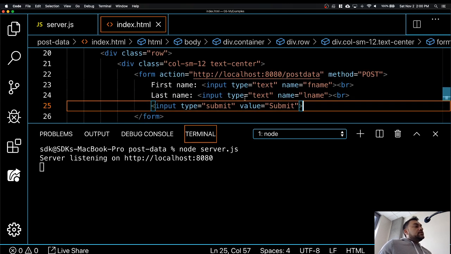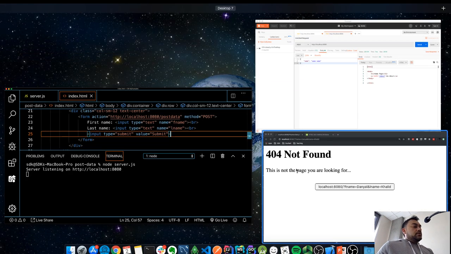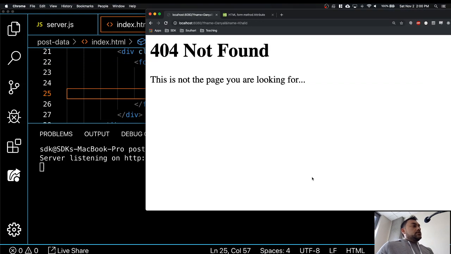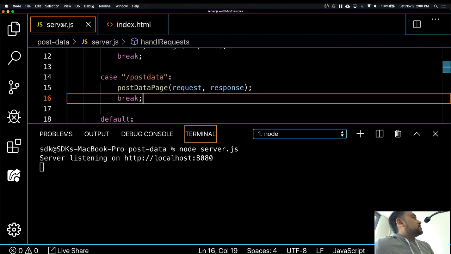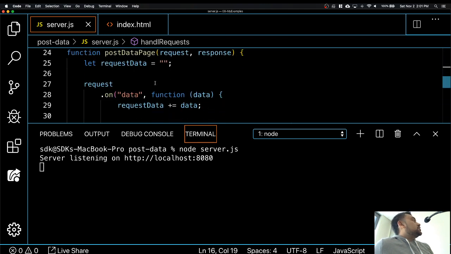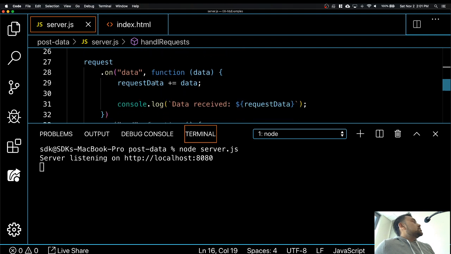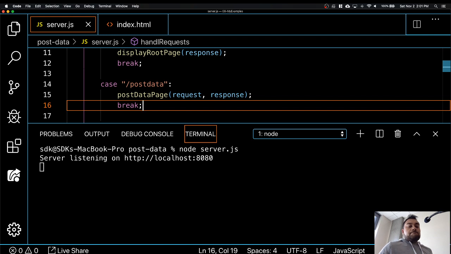Any thoughts? Anything that you see? I have the URL correct, I have the name correct, and it should have sent this back. So see, it's sending the data back over here. If you look at the URL, I have the name, first name, last name, but my URL is not getting hit. This is not getting hit. Request, post data page. Anybody did this? You guys see any issue?